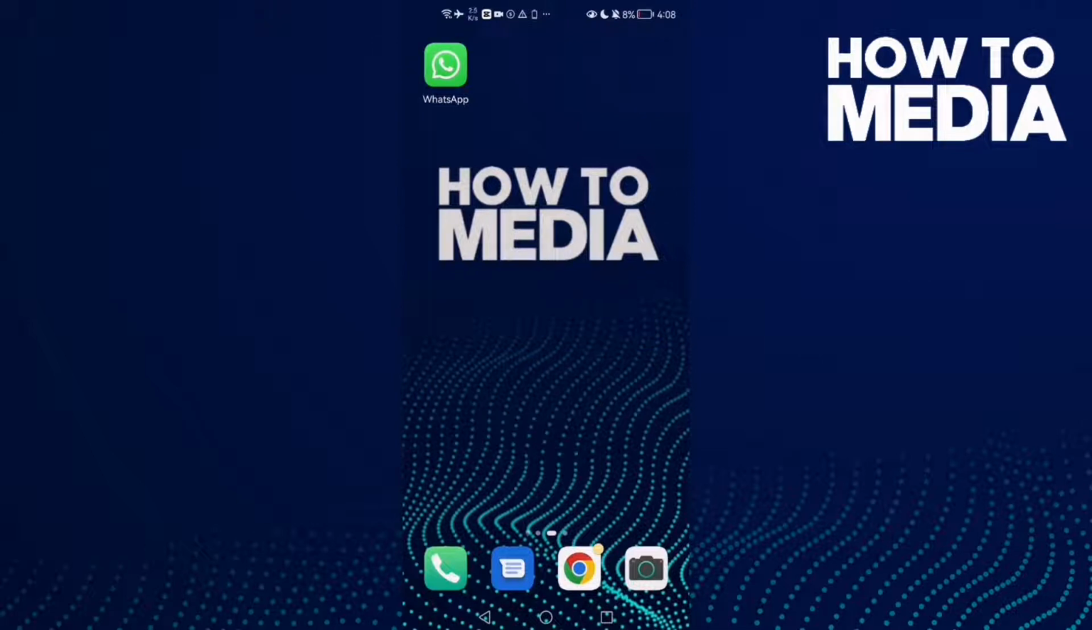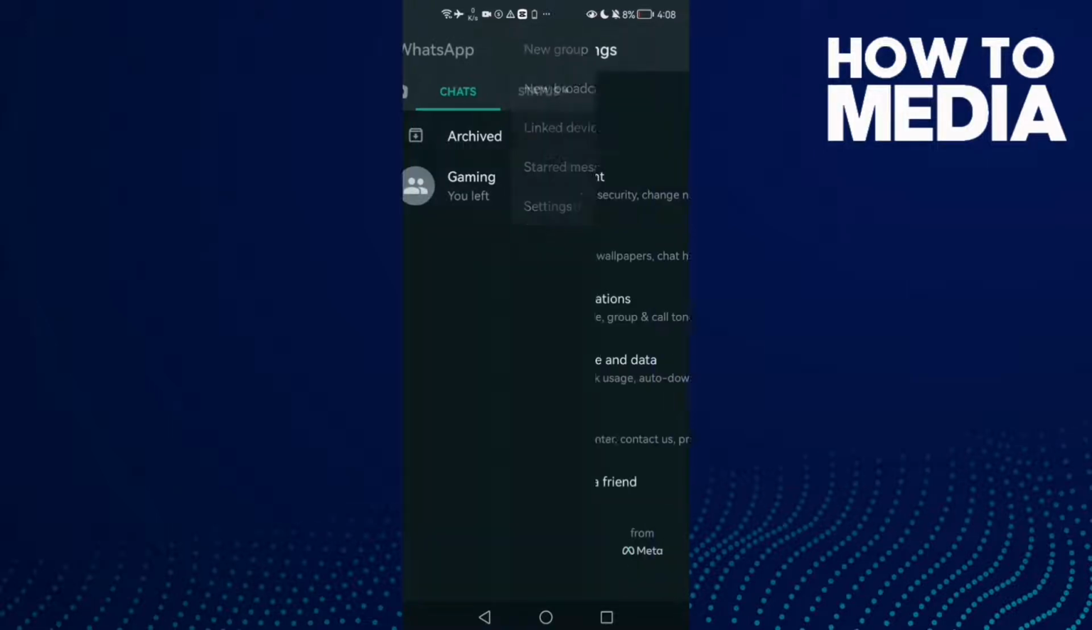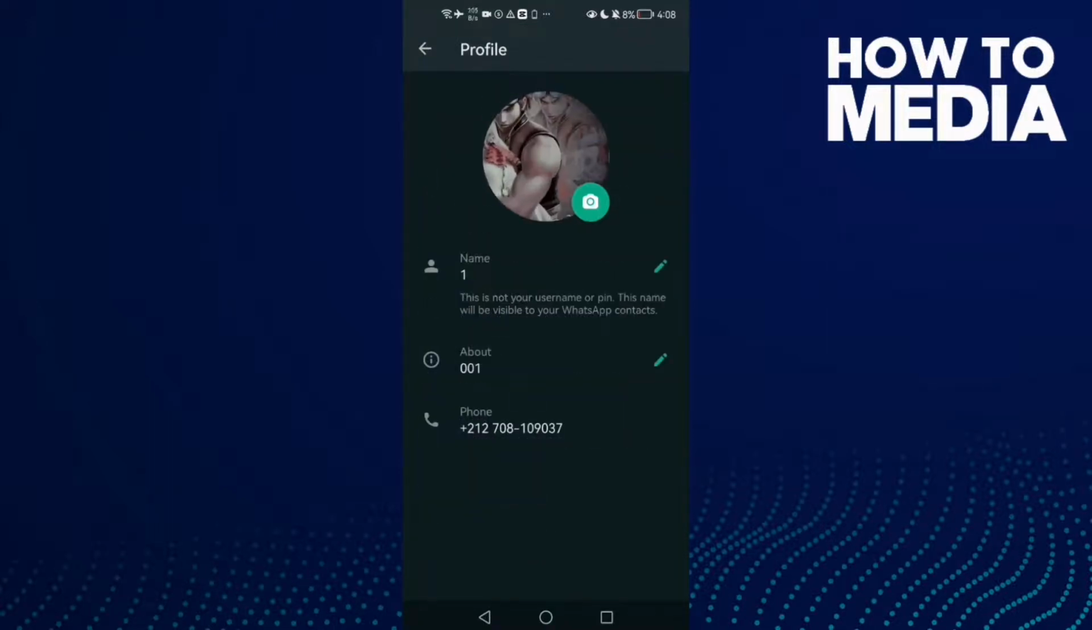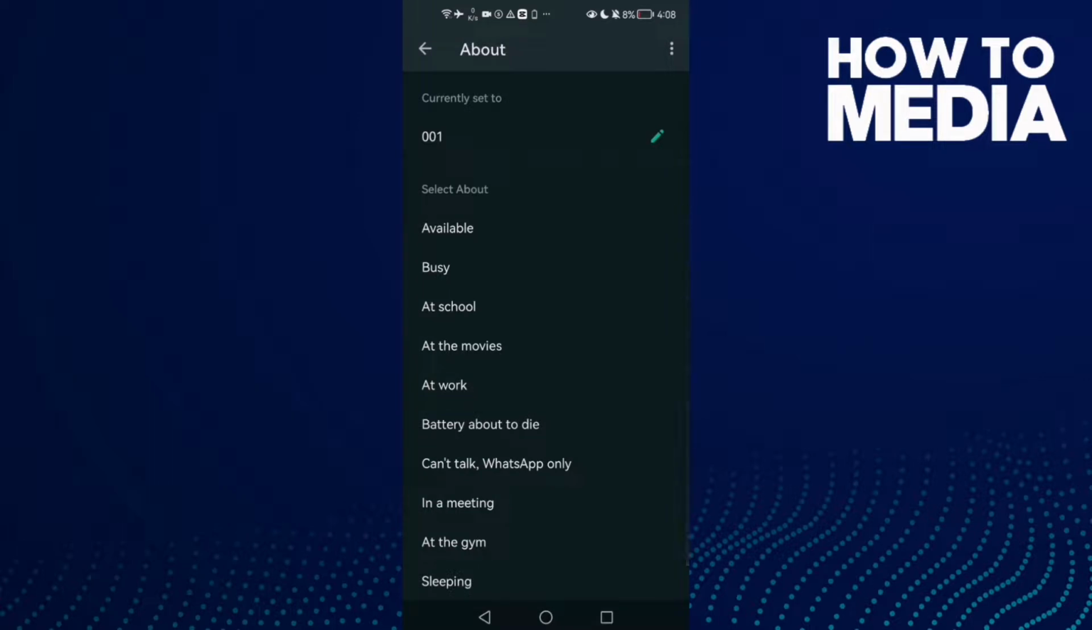First, go to WhatsApp and here you will find these three points in the top corner. Click on it and then just click settings. Now click on your profile here at the top, and after you click on it just click on your about here, and here you can change your about.